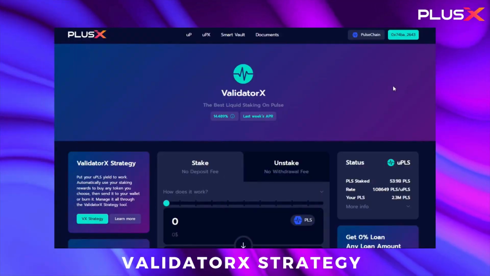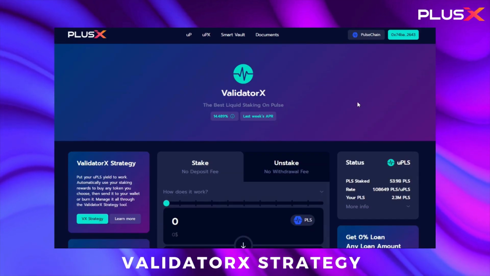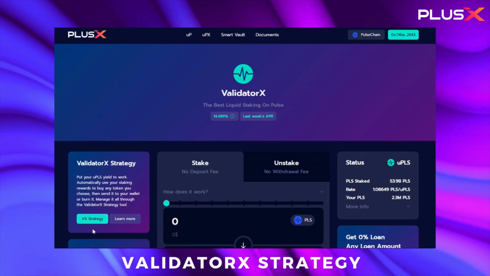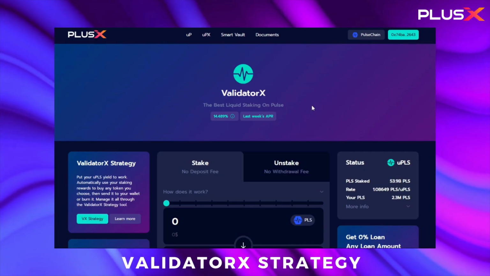High. All right, good day, everybody. We're going to take a quick look at the ValidatorX UI and spend a little bit of time talking about ValidatorX strategy. So ValidatorX is your liquid staking protocol.